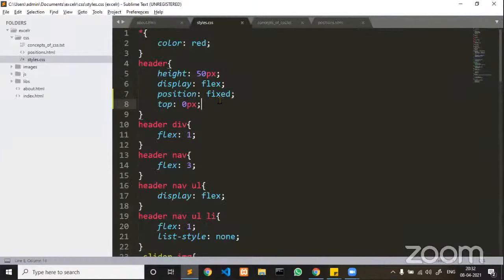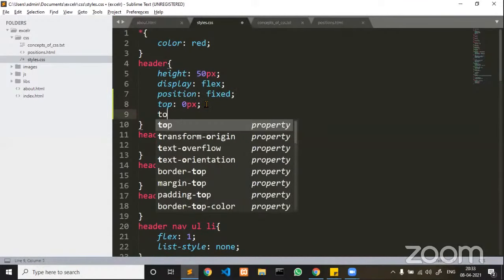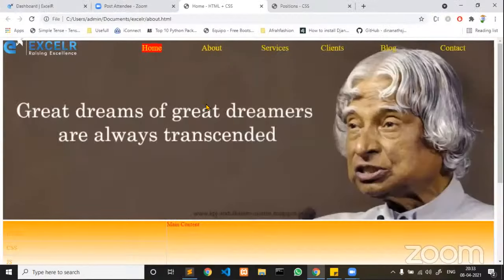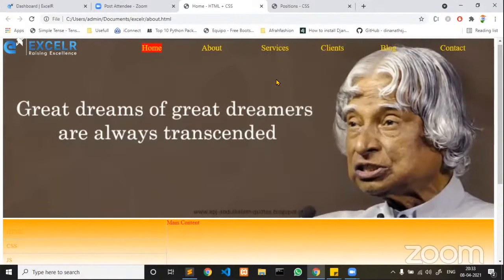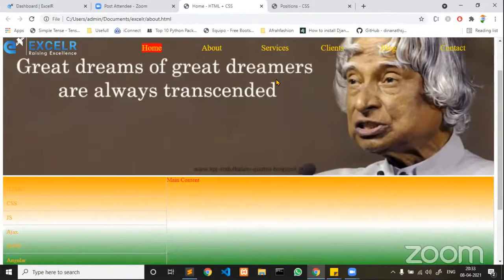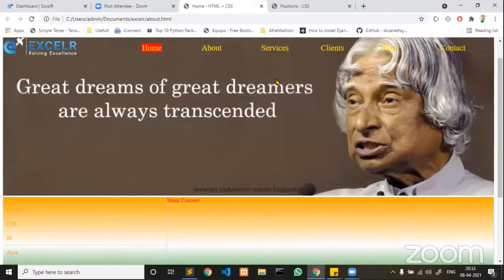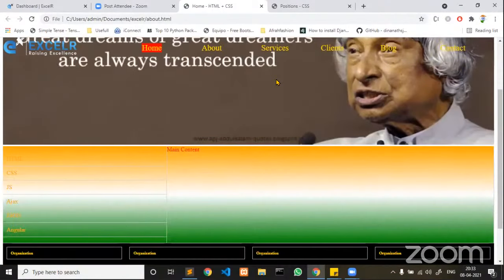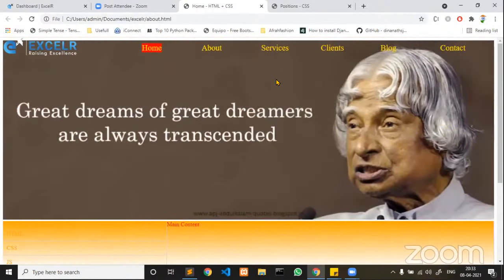Position fixed will also convert that block level element into inline. Then I am supposed to forcefully give width 100% for a fixed position element in order to occupy the entire row. Guys, listen. Now the moment I made these changes, you can see that as long as I'm moving, my header is fixed to the top. This is called a sticky header.